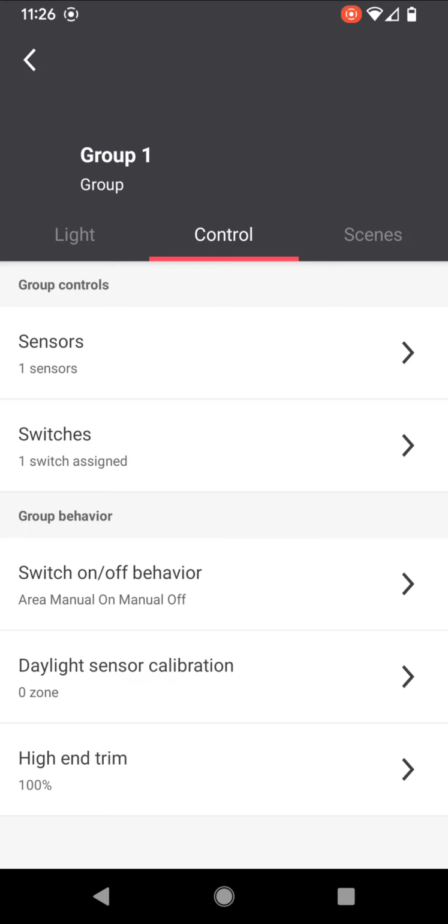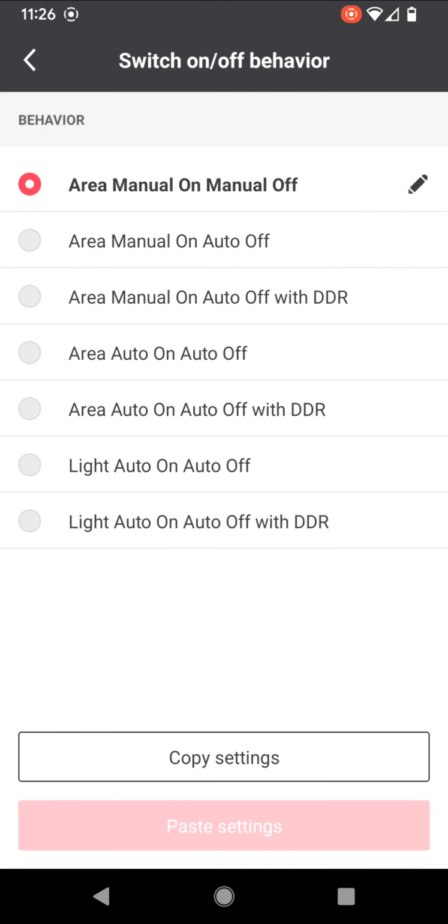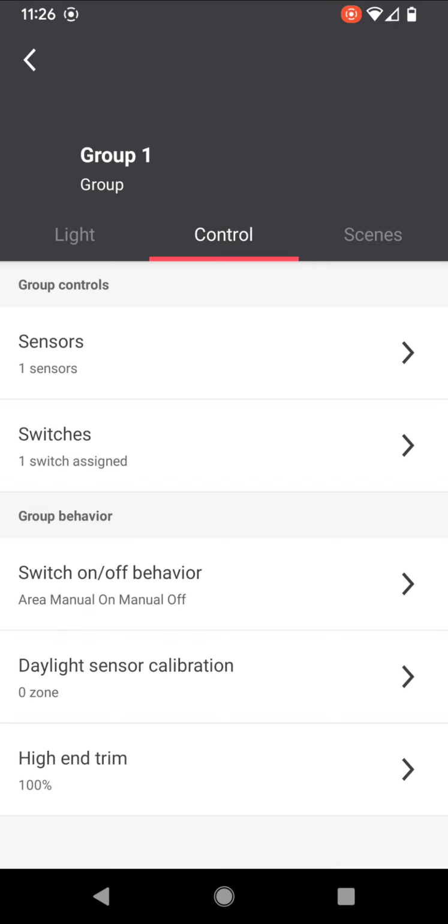And the switch behavior by default is manual on, manual off. If I want the motion sensor to turn it on, I can do manual or turn it off. I can select manual on, auto off. And it can do auto on, auto off. There are all the options. I'm just going to leave it manual on, auto off for this demonstration.